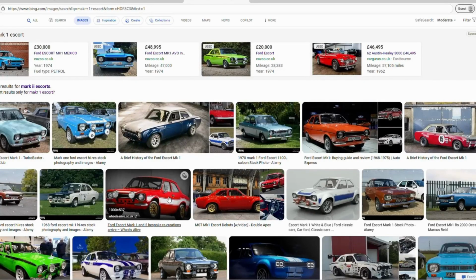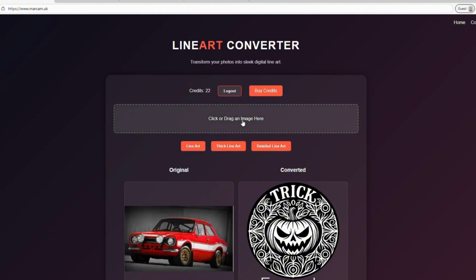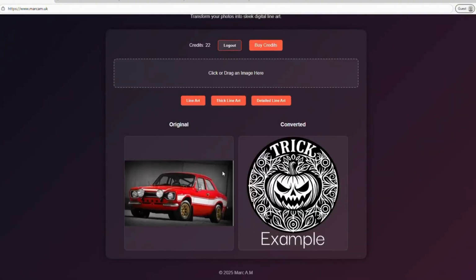So let's say you've got this page open, you'll double click, click and hold it over to our website. And then we just drag and drop it there. And there we go, our image is uploaded.